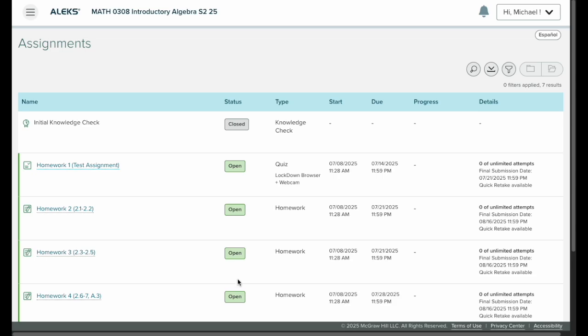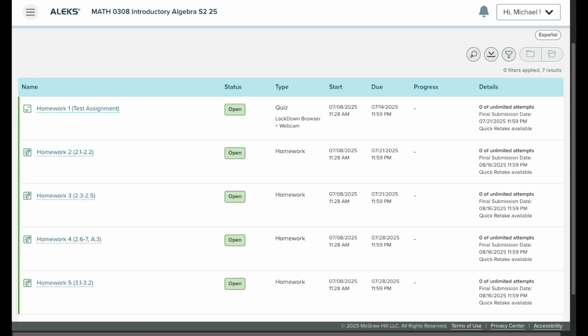This will also prompt you to download Lockdown Browser if you haven't already. It'll give you a link to the download site, and you'll select if you have a Mac or a PC, what kind of operating system you use. It's a pretty quick install, but let me know if there's any issues there too.